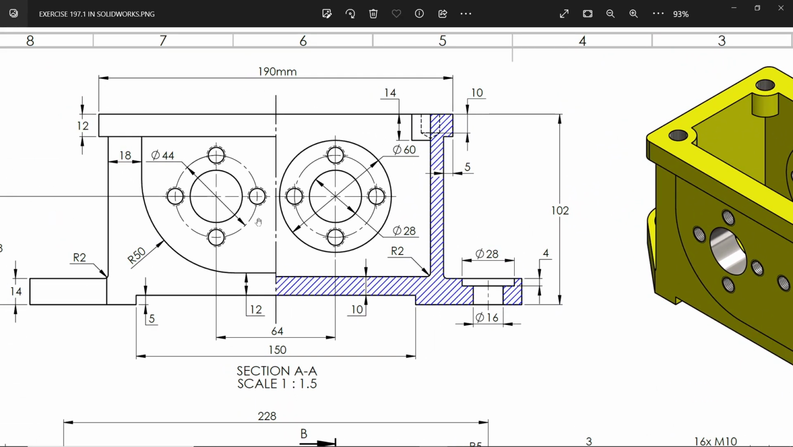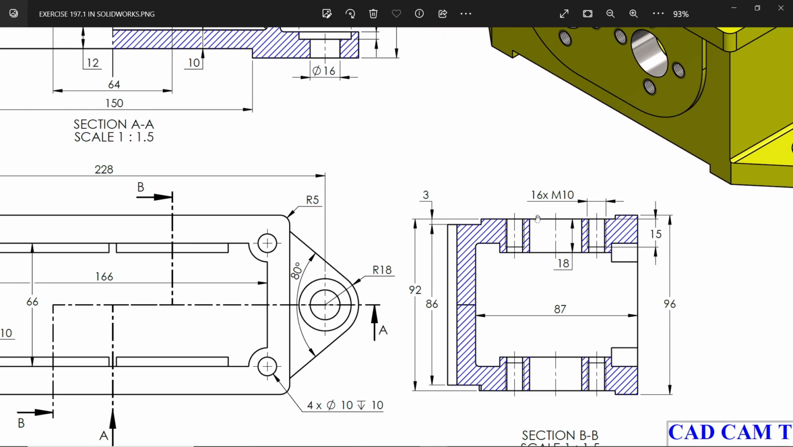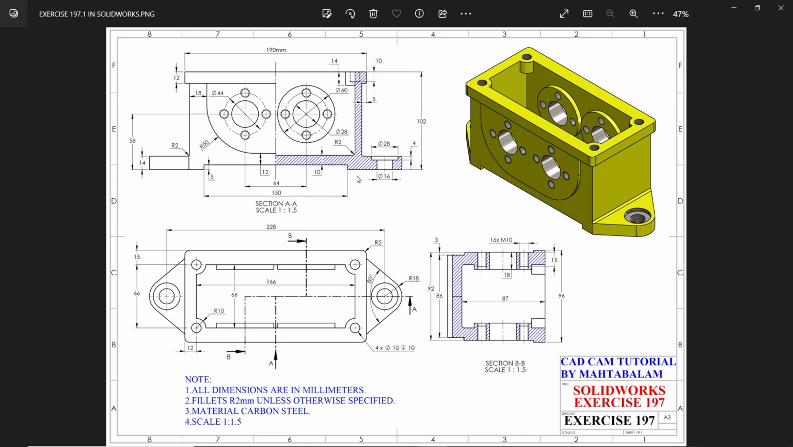Now you will see closely, there are 8 holes. This hole diameter 44, location diameter, and holes 64 apart, and see the position. And you will come down here and see 16 number of M10 holes. Depth 15 is the thread depth. See, so let's do this.